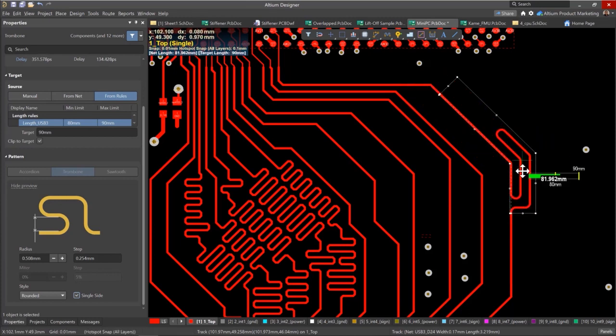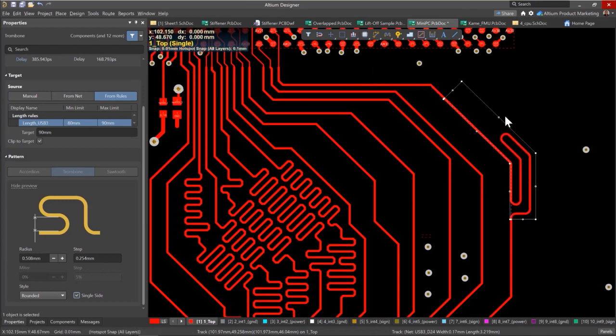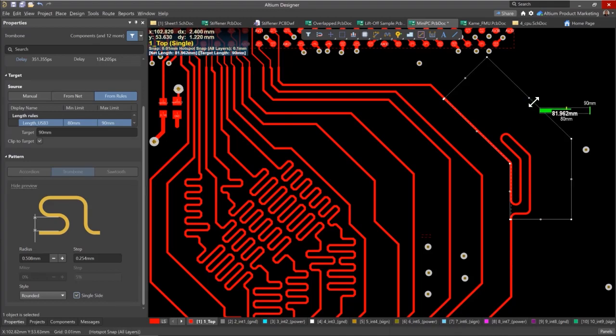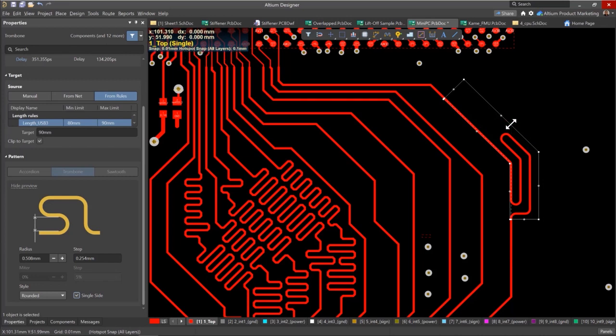It will very easily go around the corners and automatically follow that. We can change the boundaries as we see fit. If we want to make this a little bit bigger or a little bit smaller, we have that capability. And this single side is really important because it helps you control exactly how you do this length tuning.